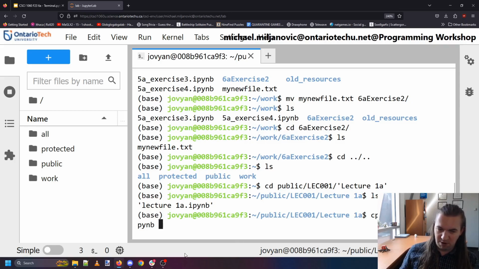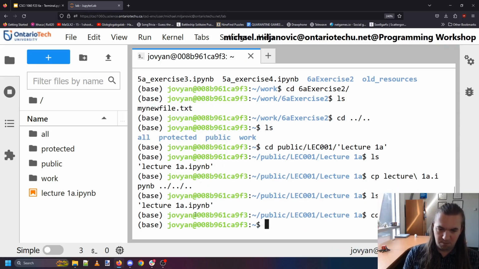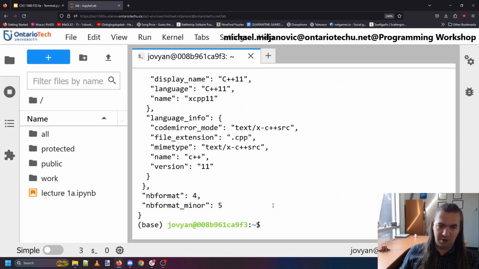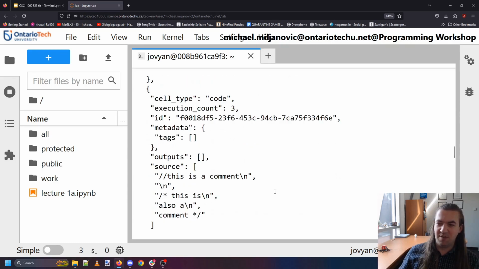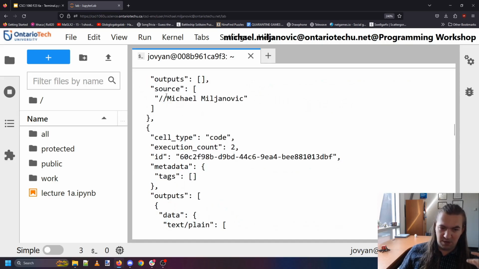So from where it is, which is where I am right now, I want to go back to lecture 1, back to public, back to home. And now I copied it, so it's still here. I can go back to lecture, back to public, back to home. In fact, you can actually see, look, it popped up on the left here. So clearly I did it correctly. And there it is. If I want to see what's in it, I also can use a command called cat. And it will actually print out the text representation of what's in that file. So you can see it's got some cells in it. I made it.